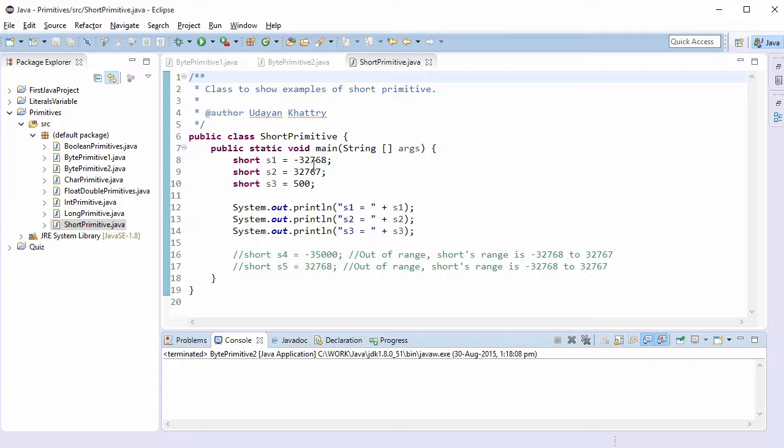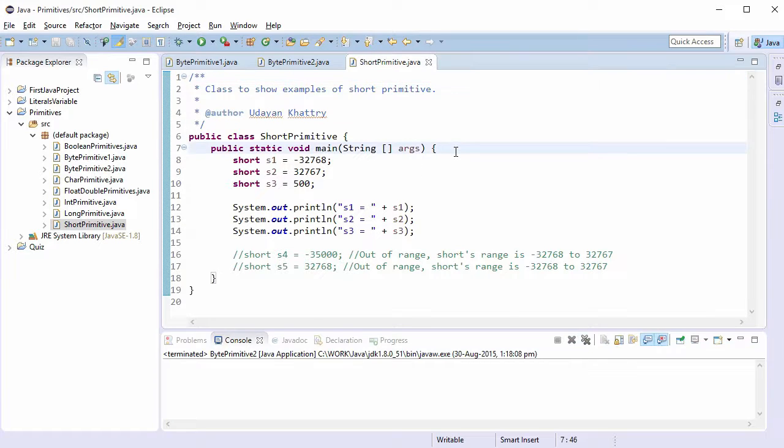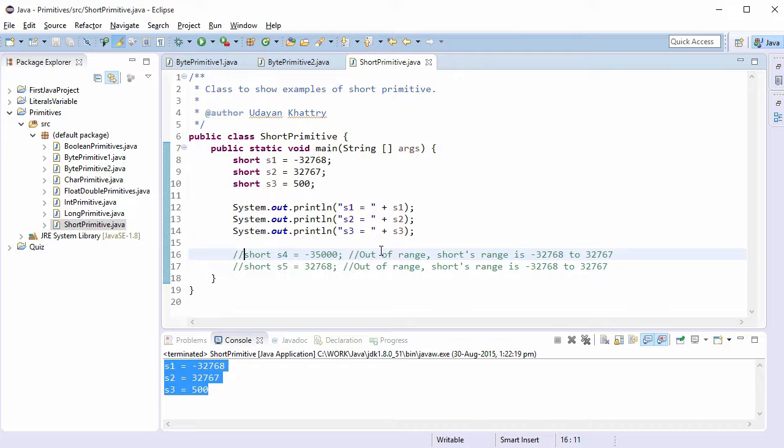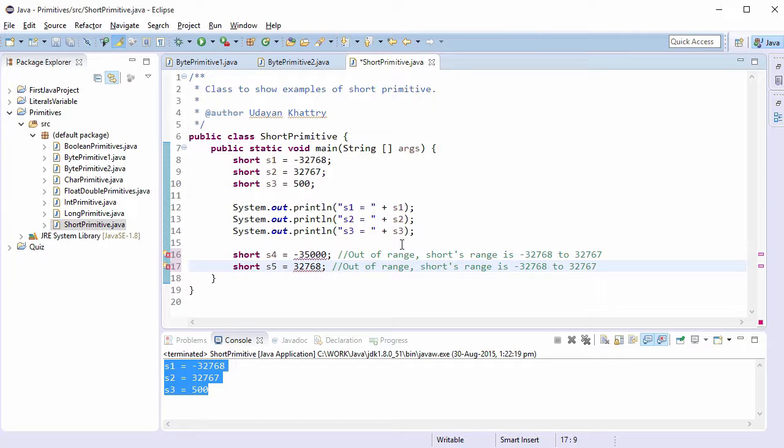Over here, minus 32768 is assigned to S1, 32767 is assigned to S2, and 500 is assigned to S3. Let us run this program and we see the correct output. As with byte primitives, if we try to assign any value that is out of range, we will get a compilation error. So this is an out of range value. This is also an out of range value. So we are getting a compilation error.